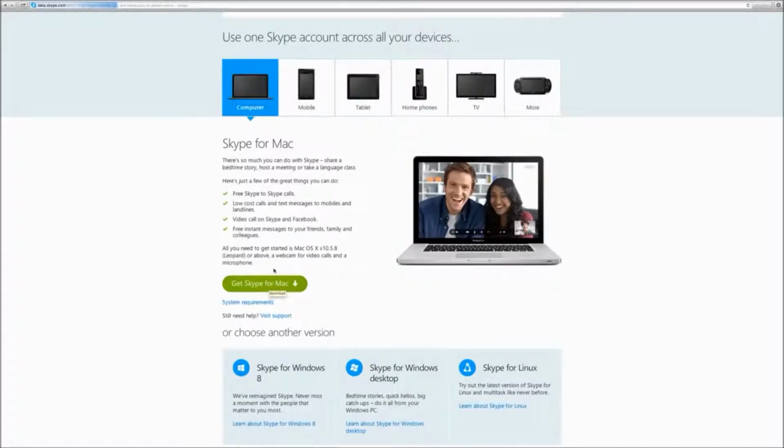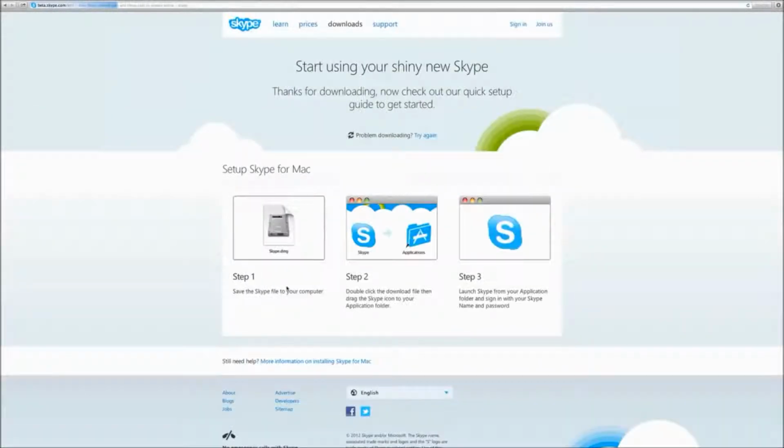And as you can see here, they have it for pretty much everything these days, whether you're on a computer of any kind, an iPhone, an Android phone, a tablet, no matter what kind. You can even use it on certain gaming consoles and televisions, some of the smart TVs that are coming out now. So from here, I'm going to click where it says Get Skype for Mac. Okay, I'm just going to click on that.